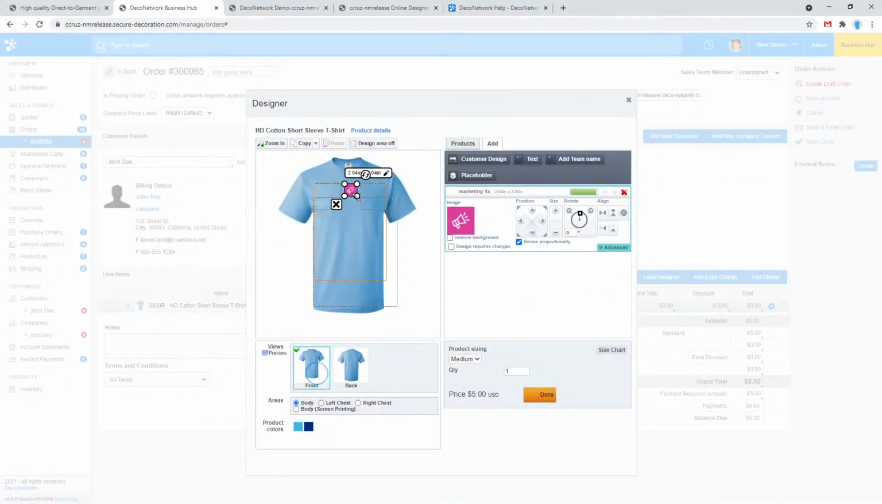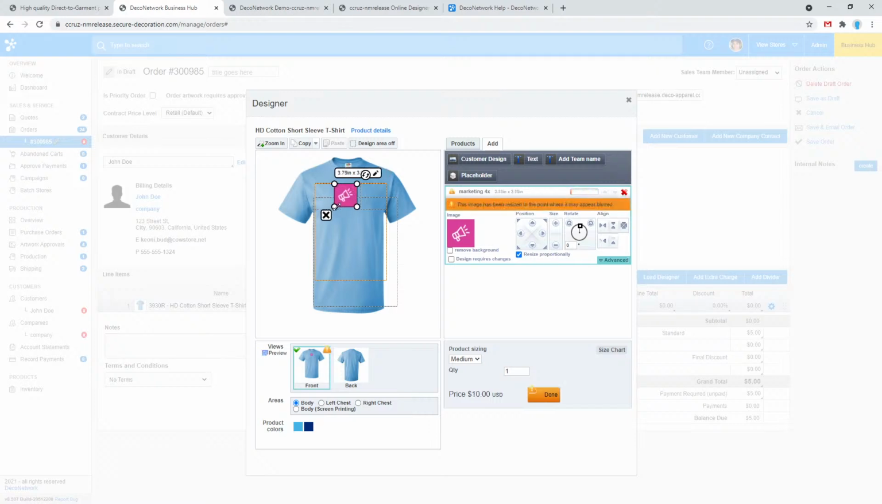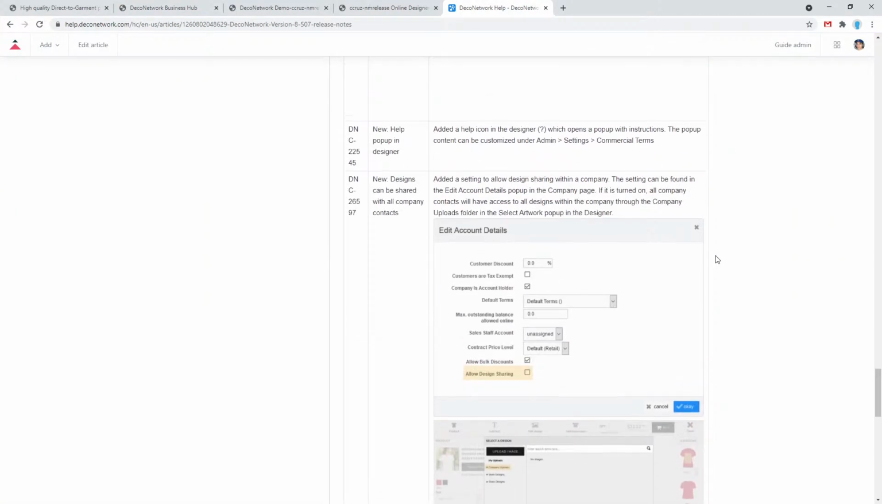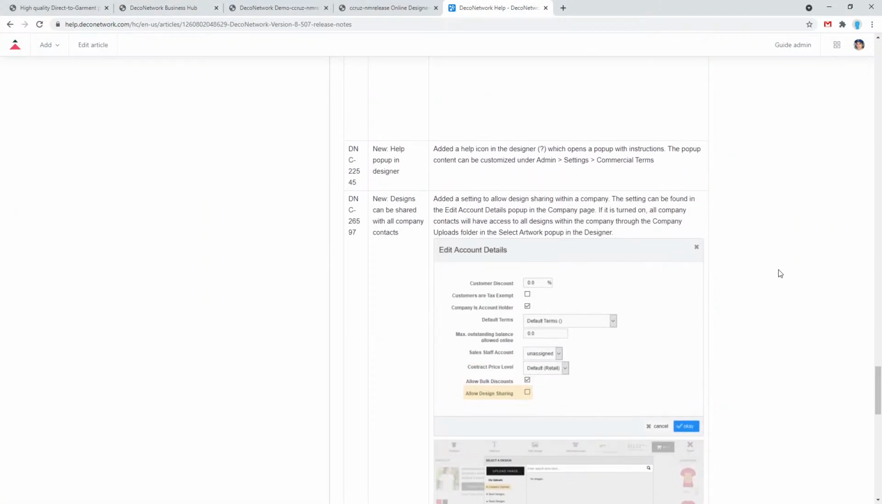So this is definitely going to fill a need. We did get this request quite a bit for the ability to have shared designs across the same company account. So we're continually making additional improvements to the company's feature, and this is one that I think is going to help quite a bit of our users out. So let's jump back to the release notes. Yeah, that's the last feature highlighted here in the release notes.